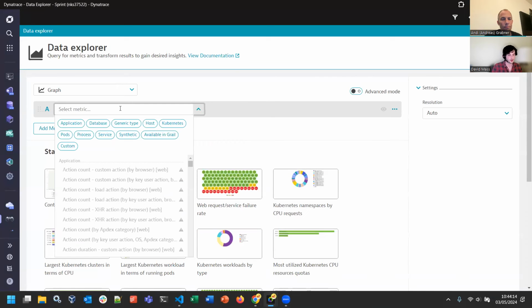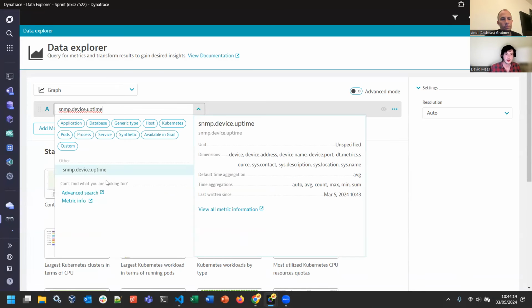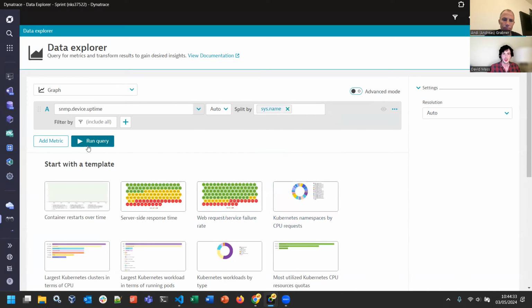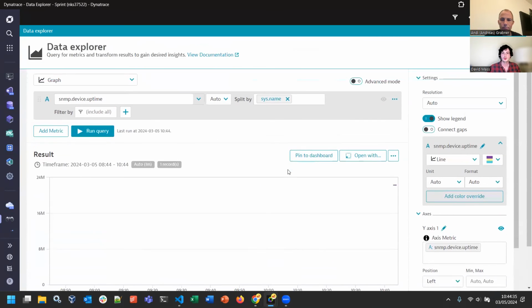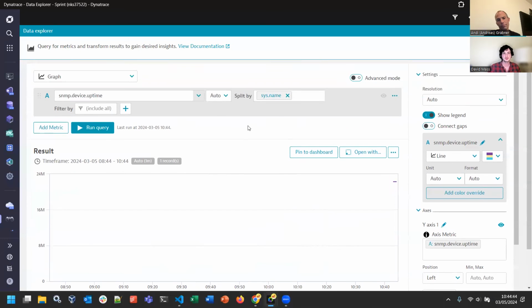And if we search for SNMP device uptime, this is where we can see all of those dimensions that we added. So we can see the system contact, the description. I'll just do the name. And if we run this query, we can see that my device is just named network device. But yeah, we get the uptime.